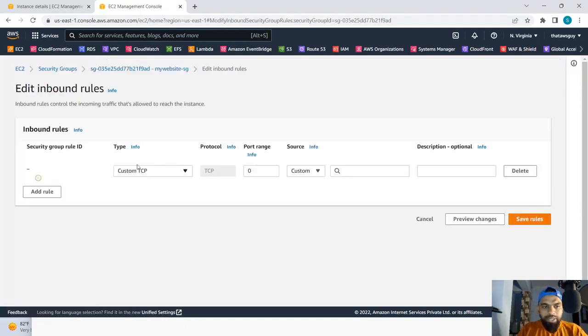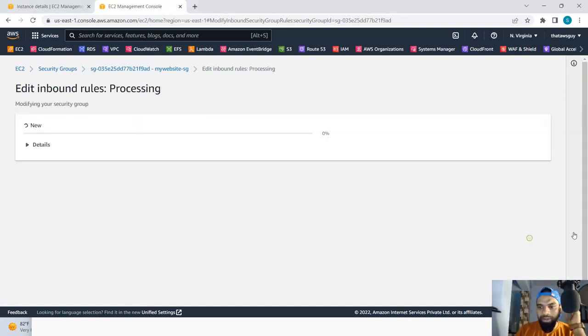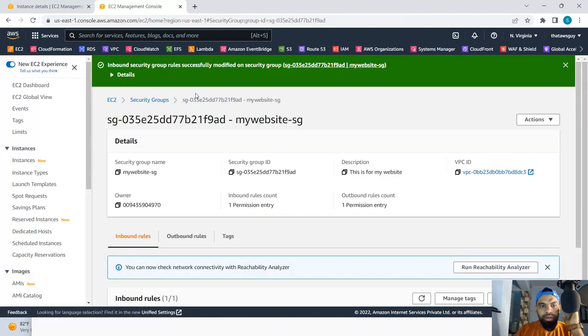Just for testing purposes, I'm going to add SSH, port 22, and I'm going to choose Anywhere IPv4, from any IP address. 0.0.0.0/0 means any IP address can connect to this machine. So if I have another laptop with a different IP, I can connect to that machine as well. Okay, cool. Now just click on save rules. Now the rules have been modified.